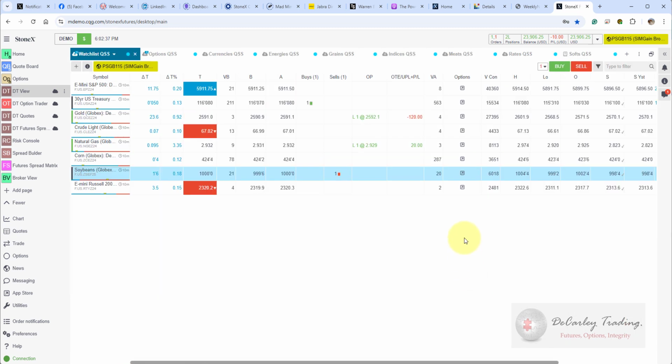This is what we would see. So nice and easy to read. What I've added to this quote board that you won't see on a default quote board is I've placed order information, like how many buys and how many sells you have working, in a column, and I've also placed the position information and profit and loss information right there on the quote board.